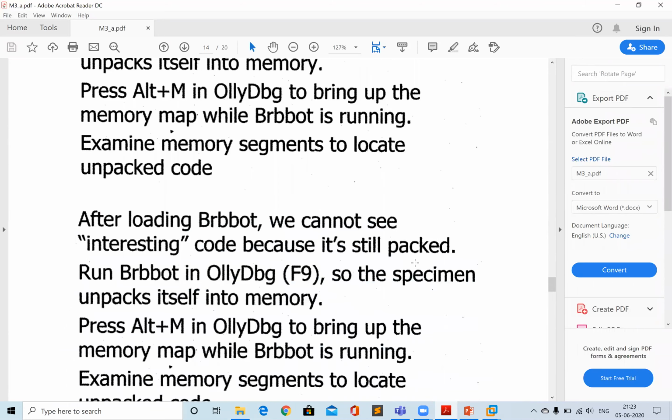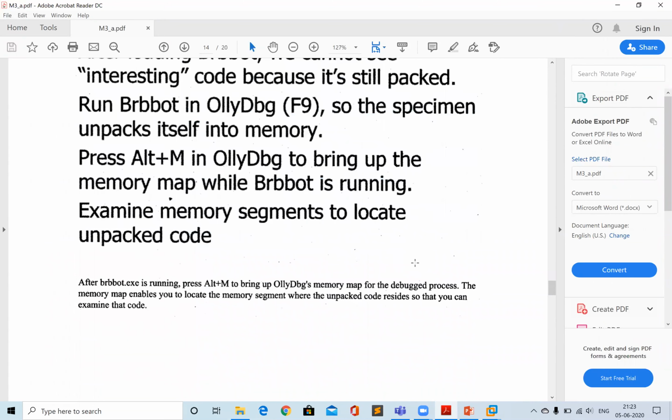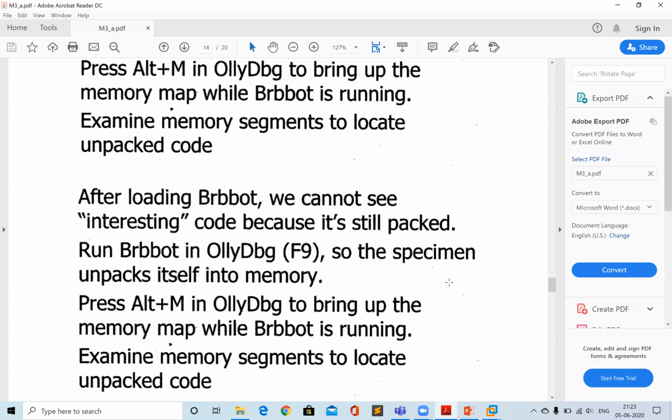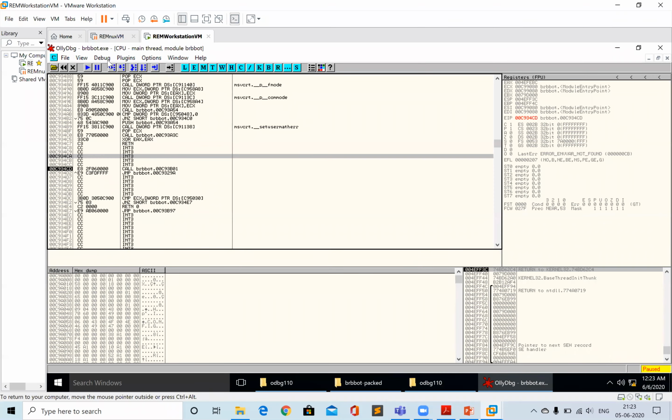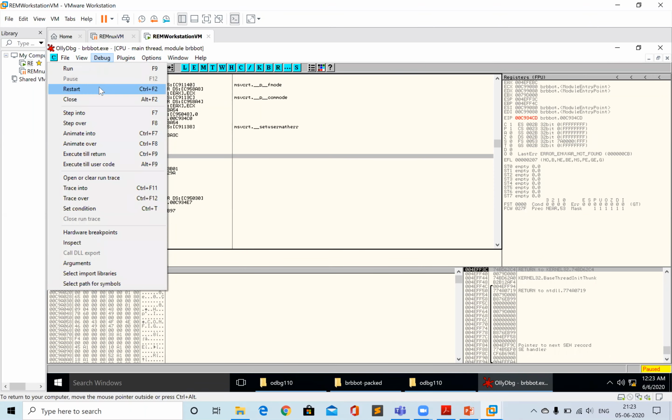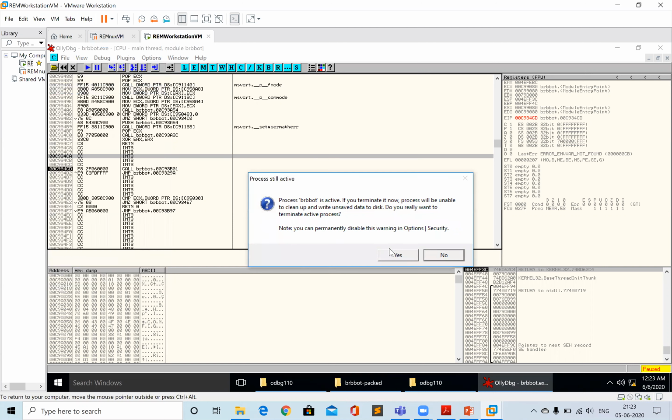Okay, it's the same BRB bot malware. Just imagine a scenario where we don't know anything about that BRB bot, like what packer it uses or anything like that. So to make sure we are following the same scenario, I'm going to restart this, and I will assume that I don't know anything about what packers are used.